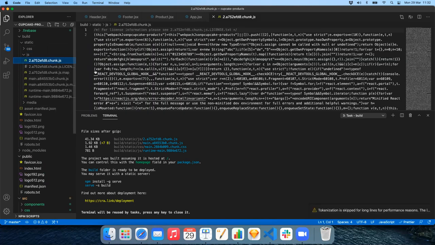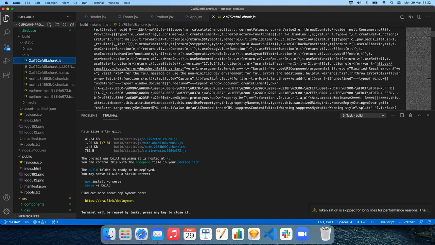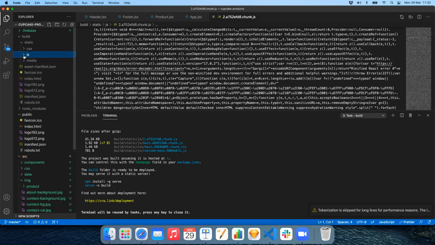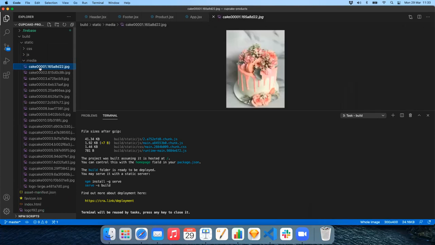This is my React code converted into normal JavaScript. Oh my God, I don't understand anything, but the computer understands that this is React code. This is your React code converted into normal code to understand. And inside my assets, I don't have a media folder. I have an assets images folder, but React created a different folder.